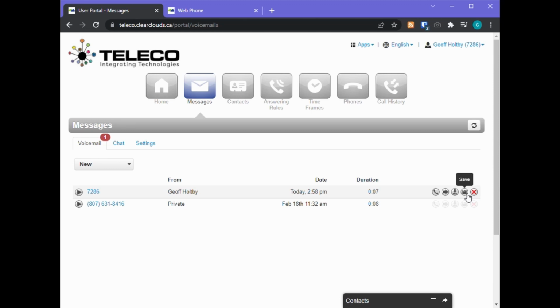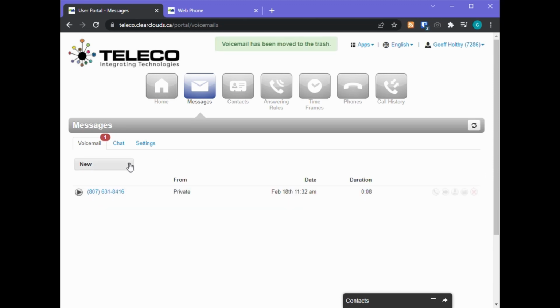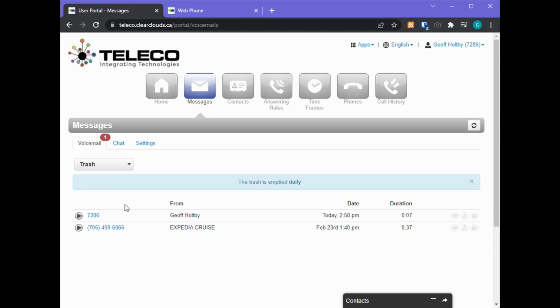The save button will move the message from your new folder to your saved folder. The delete button will move the message from your new folder to the trash folder. Trash messages will be automatically deleted at the end of every day. If you accidentally delete a message you wanted to keep, you can go to the trash folder and move that message back over to your saved folder.